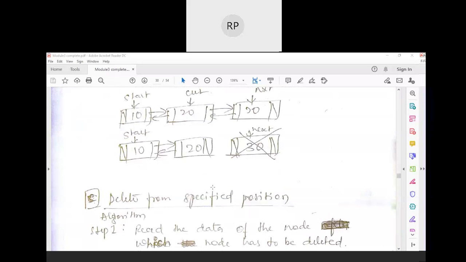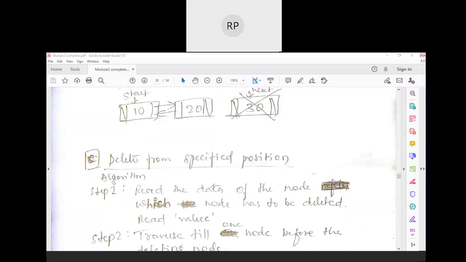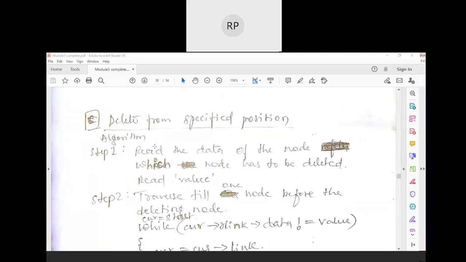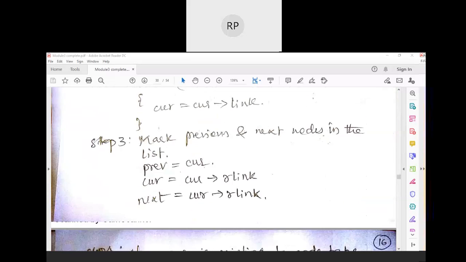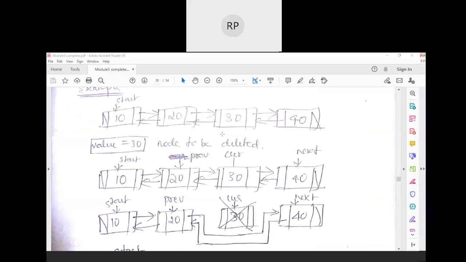Okay. Now, the next position from where you can delete the element is from a specified position. Now, this is an algorithm for deleting a node at a specified position. Before going to the algorithm, we'll see the scenario. Now, this is a linked list. Now, the user has specified the value as 30. Means we need to delete a node whose value is 30.